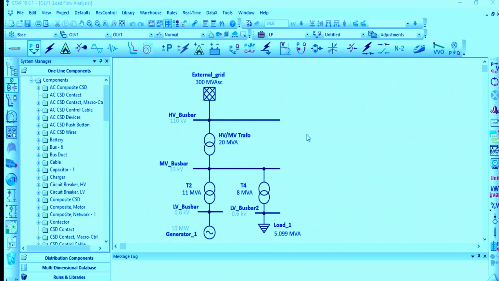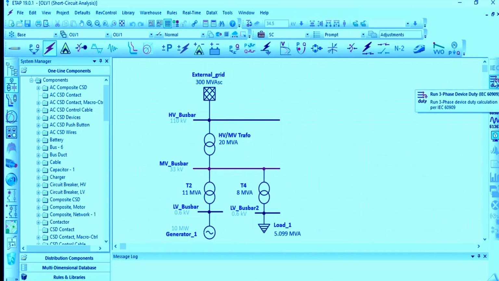As we see here in the icons, the next one is the short circuit that we are going to perform. When we click that, we see that we switch to another type of icons, as we previously mentioned that each module has its own commands. The first is Run Three-Phase Duty, which is the IEC 60909, which runs a three-phase short circuit to the ground fault wherever we put our fault, which bus bar, and usually it's done on a bus bar and the other elements are affected.